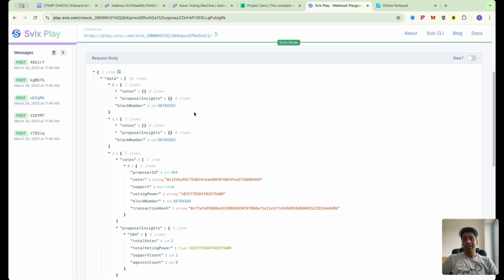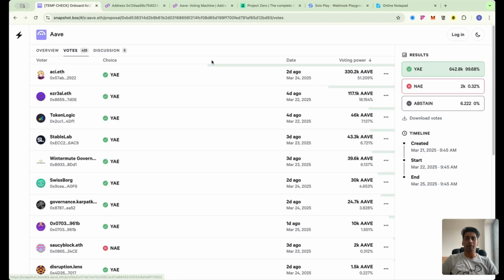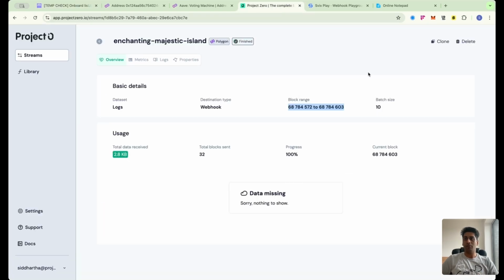Now, with that powerful streaming, what you can do is create the exact data stream which you need into your infrastructure for your backend and create an entire beautiful UI or any analytics on that with, again, all the blocks or information from the genesis to the real time. And this is the power of Project Zero streams.